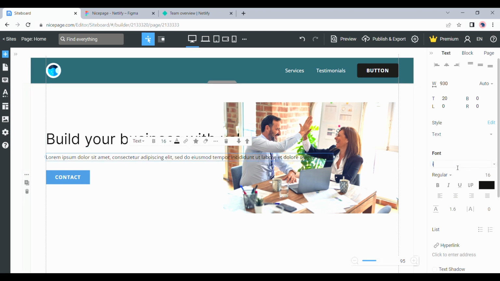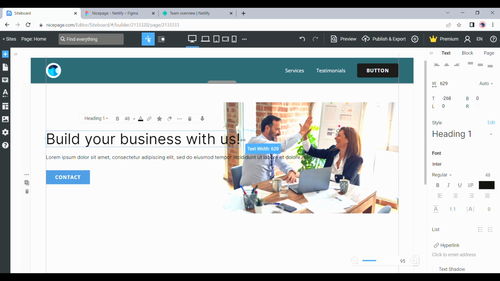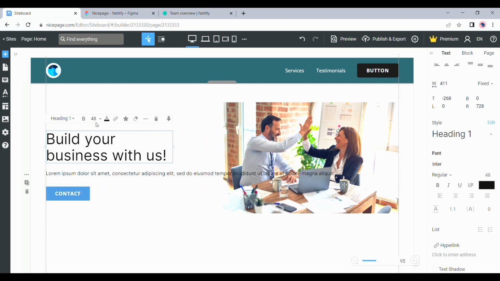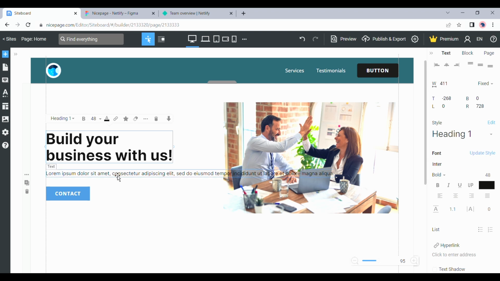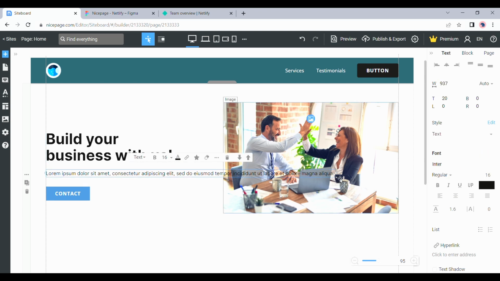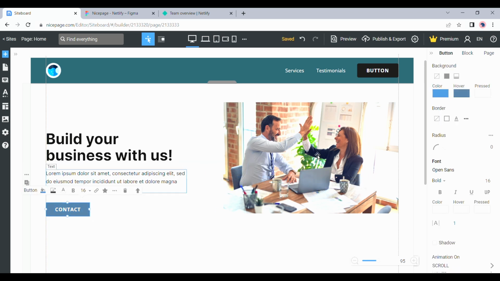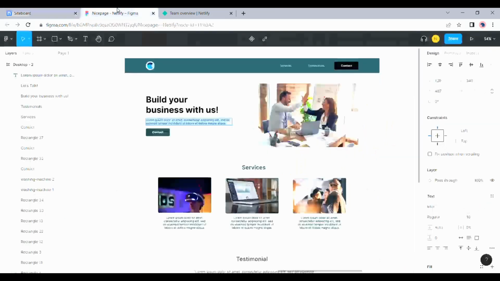We'll do the same thing here for the subtext as well. We'll update style here as well. And now let's align it. Click on bold. And with subtext, let's bring that in closer as well. And for the button, we have a different color this time.